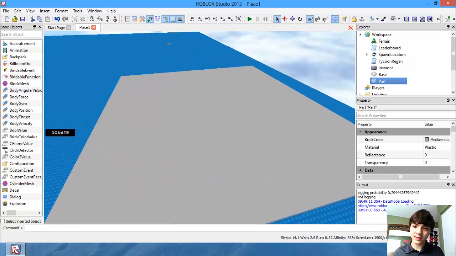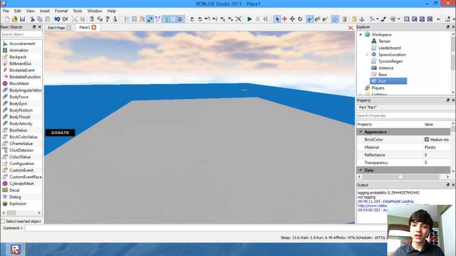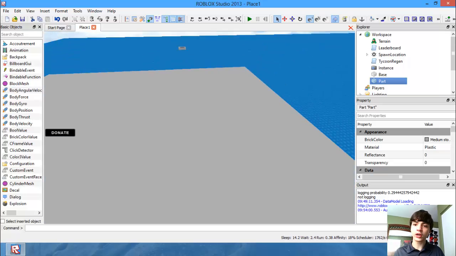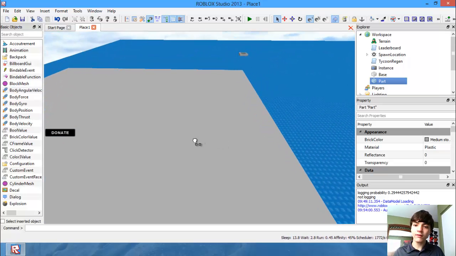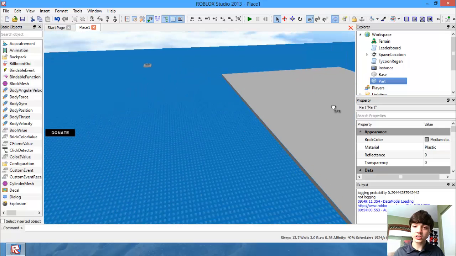There's a lot of glitches about it, a lot of things I don't really like about it, a lot of things Roblox really could have done better on. But a lot of it's okay. A lot of it's actually pretty good.